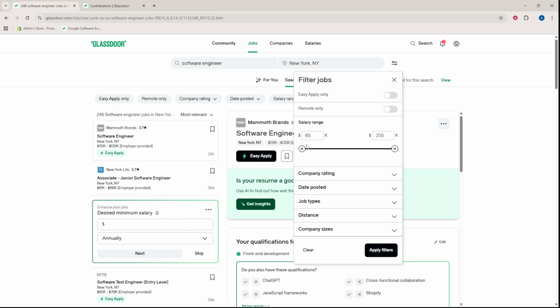Start with the salary estimate filter. Pick a range that aligns with your expectations. This immediately removes roles that won't meet your needs and helps you focus on realistic opportunities.